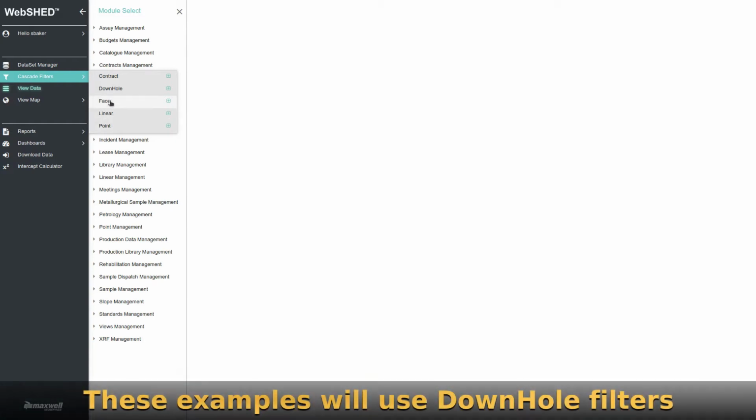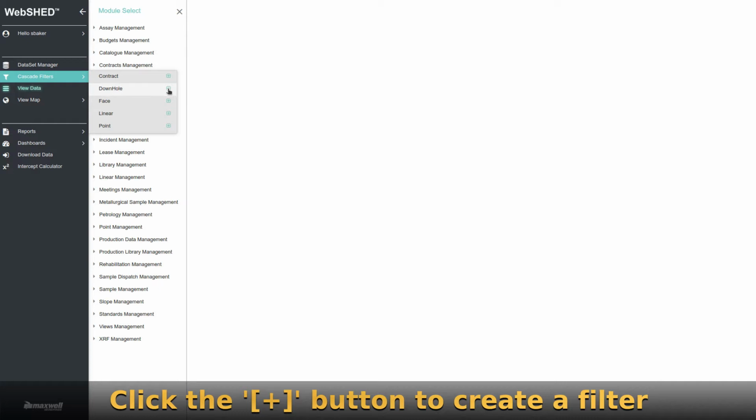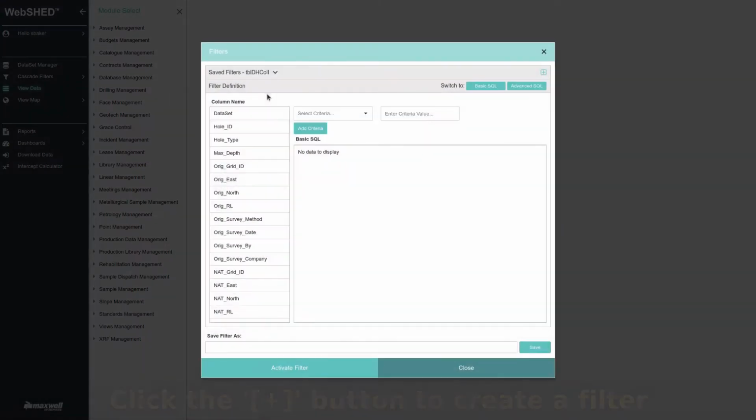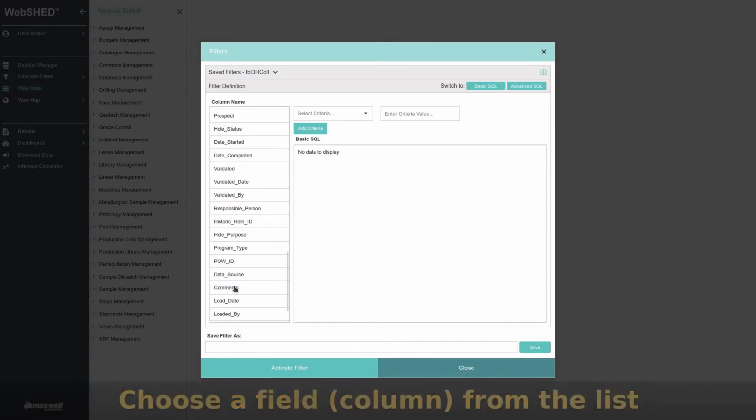These examples will all use downhole filters. Click the plus button next to the required filter type. This opens the Edit Filter dialog. Choose a field from the list. These fields are usually columns in database tables or views.